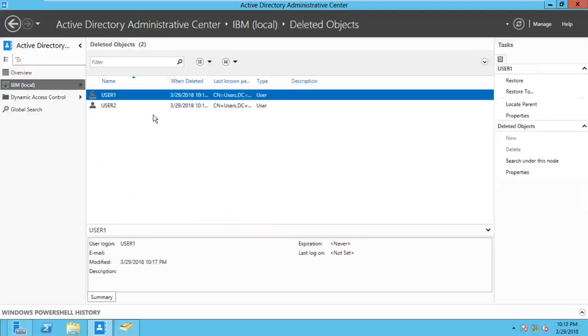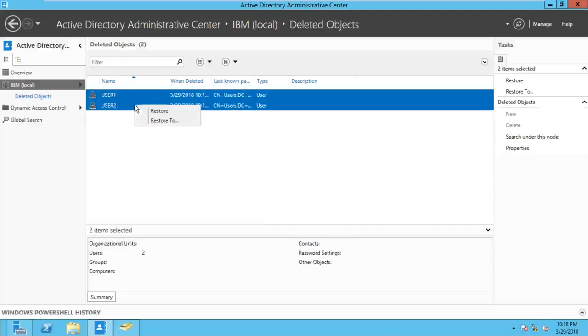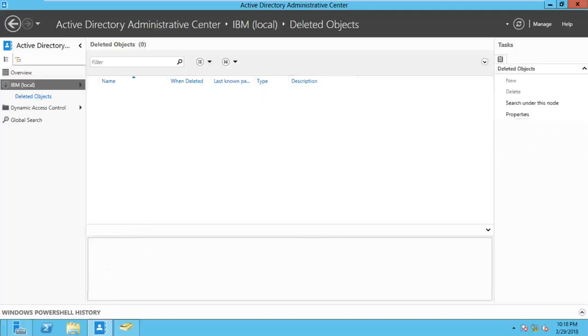Once you open the deleted object container, are you finding your user accounts? And you can see the last time when it was deleted is also showing the date and time. So write down, select user1, user2, and click on restore. Restore means to the original location, restore to means a different location. Right click on user1, user2, and click restore. Now once you click restore, the accounts are moving from here. Are you finding the accounts are moved?